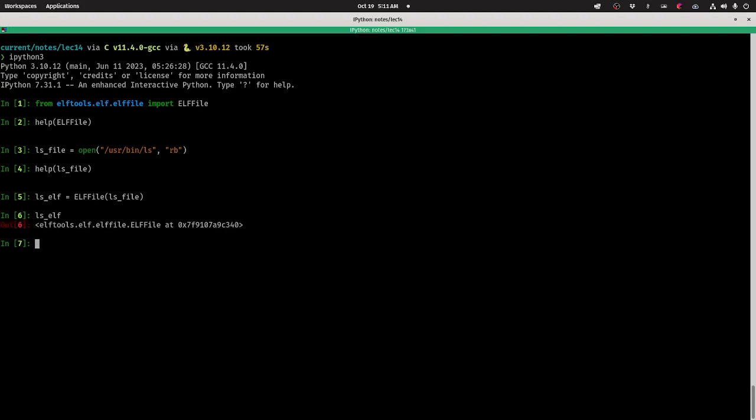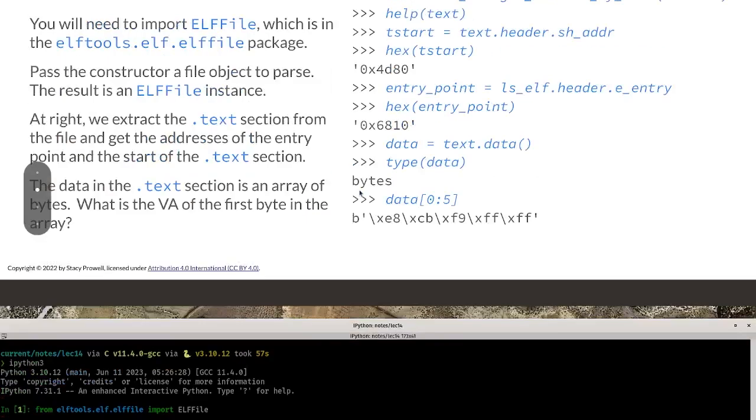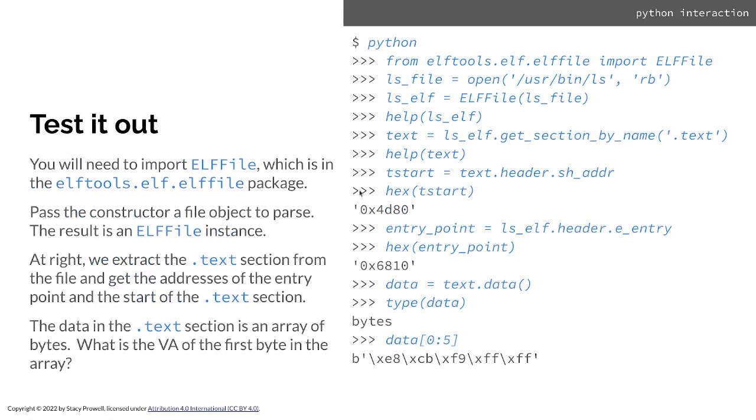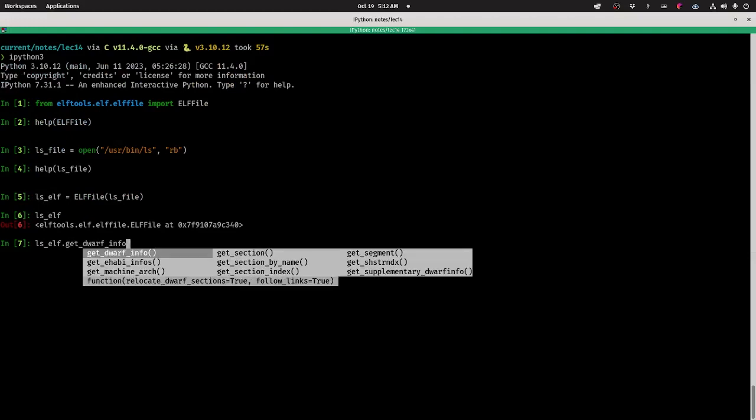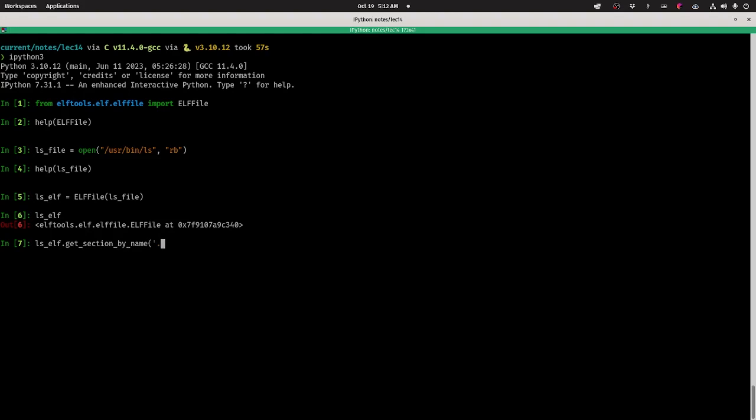You can try to print some of these things out too, and it will tell you a little bit about what they are. In this case, it tells me that this is an ELF file, and it gives me its location, which is maybe not the most helpful thing. So now that I've got that, I can use that method I wanted to use, get section by name. I like the idea of that. So let's go ahead and say ls_elf.get_section_by_name. There it is. And let's use the name .text.